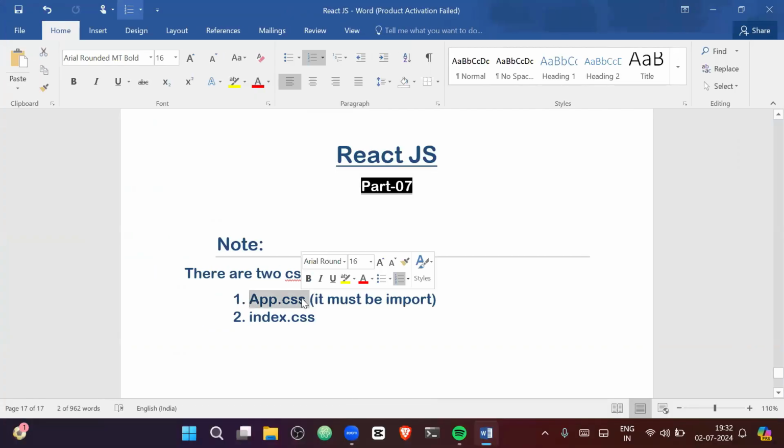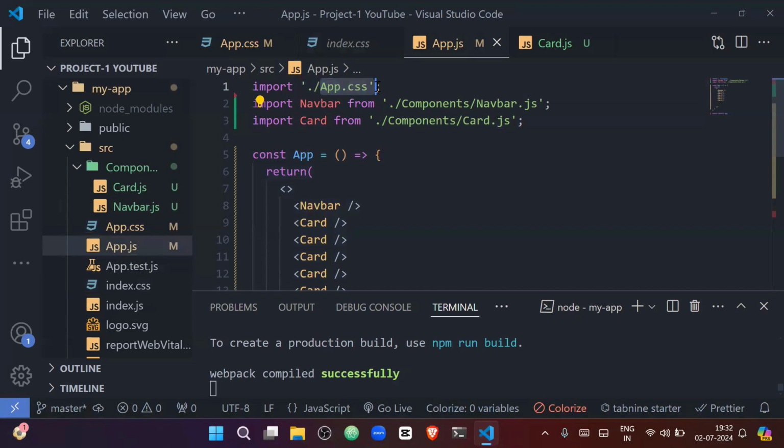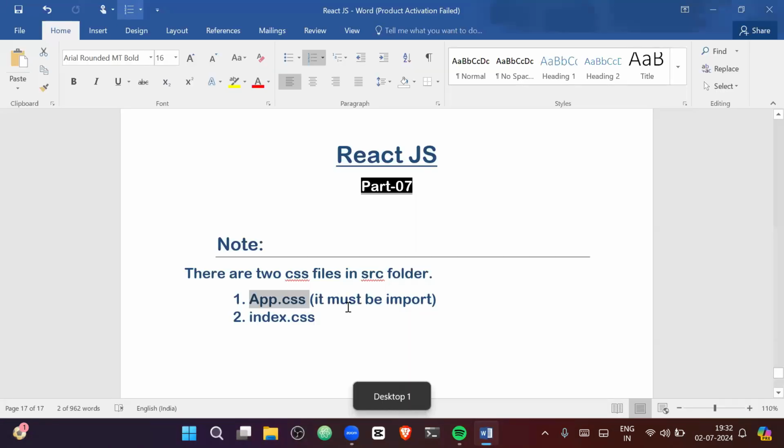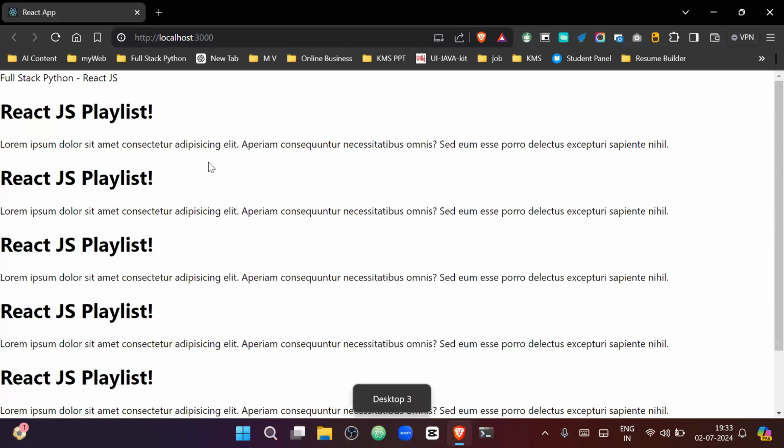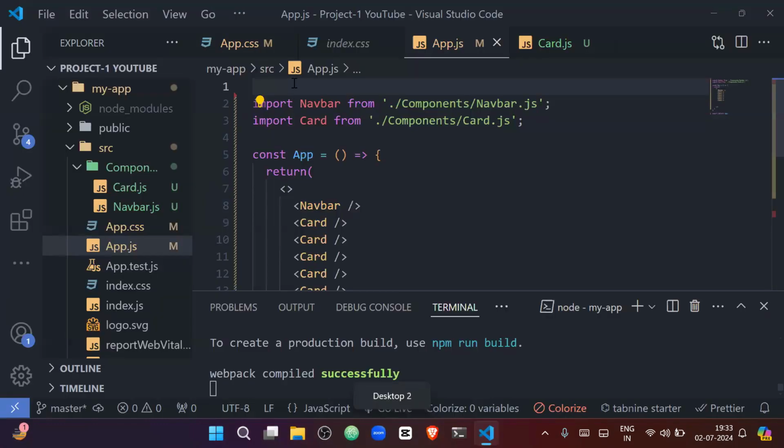So what is this app.css file? App.css must be imported where you want to apply the style. But index.css, we don't need to import this file. Suppose I delete this statement, then see, our CSS styling is gone. Whatever card style and navbar style was there, nothing is coming, because we deleted the import statement. So where is the code of CSS?